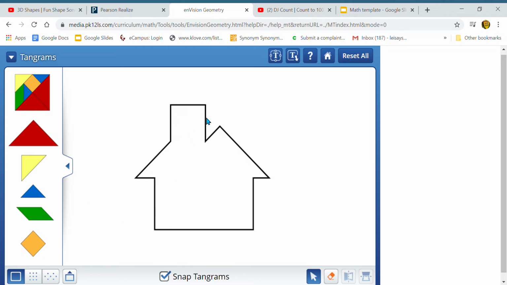What shape do you think will fit right here in the chimney? A square? Let's try it out. Now, will this square fit like this? No, I'm going to have to rotate it. So that's what I'm going to do. And then it snaps right in there nicely.